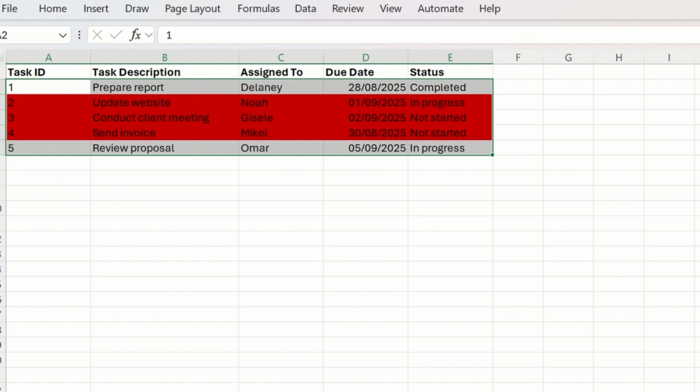Now see what just happened. You can see that all the overdue tasks are instantly highlighted in red. Notice how the completed task, this one, even though its date has passed, is not highlighted. This is because the formula excludes anything that is marked completed.